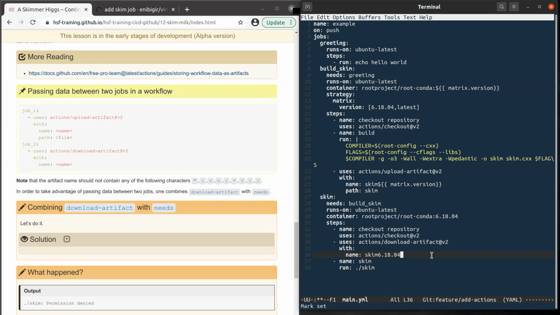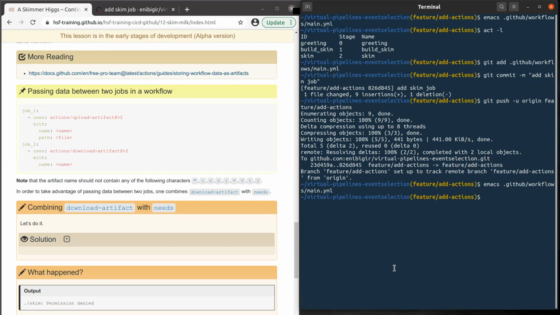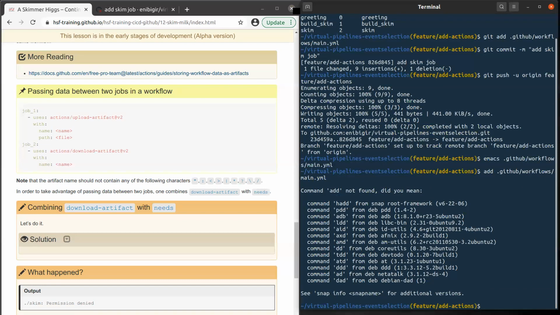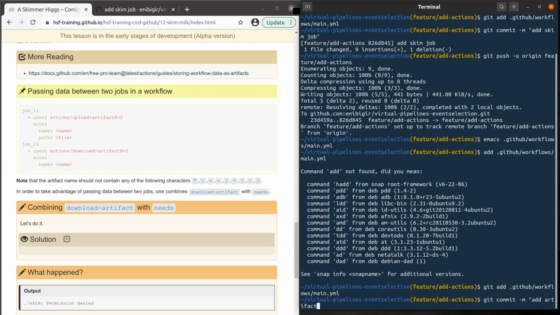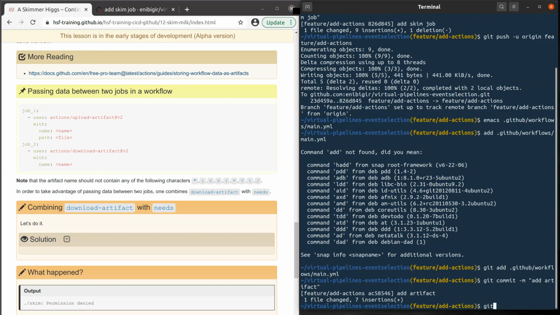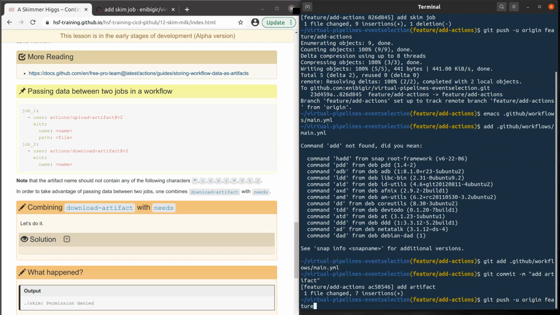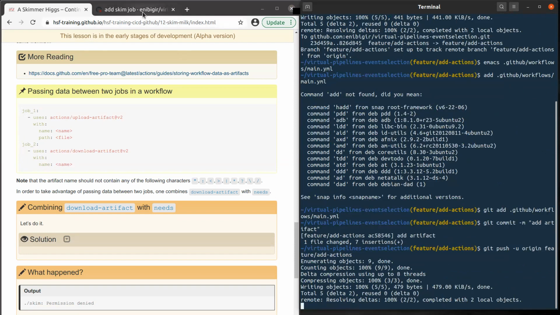Okay, now that we have everything set up, we can go ahead and add it again. Let's do git add .github/workflow/main. Oh, I forgot git. Now we have to tell git commit with the message add artifact. And then git push -u origin and the name of the working branch, which is add actions. Okay, now we can monitor from actions.